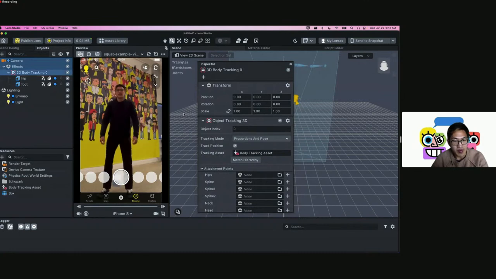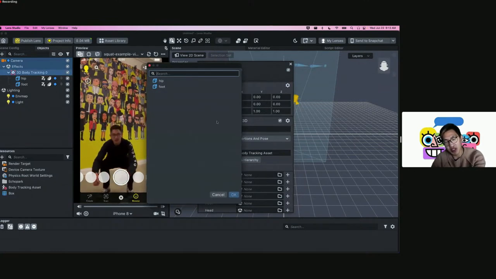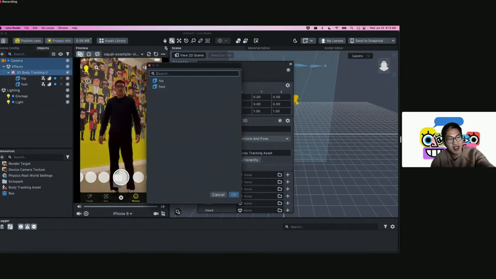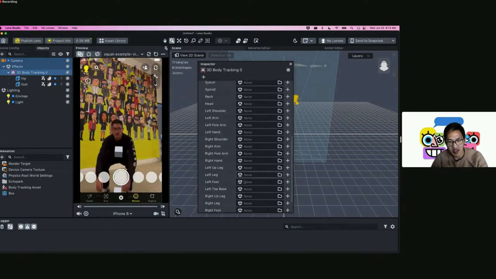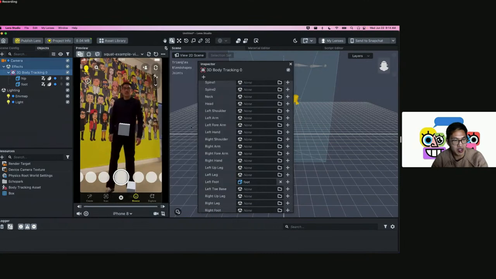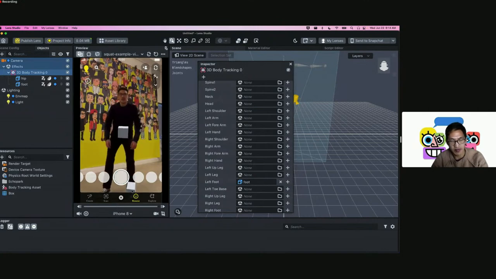All we need to do is say, this attachment point, hips. You can click on the empty field. It'll bring out a pop-up and show you all the objects underneath that 3D body tracking object. I'll choose hip. And on my, let's say, left foot, I'm going to type foot. Now you can see those two boxes are attached to the hip and to the foot.